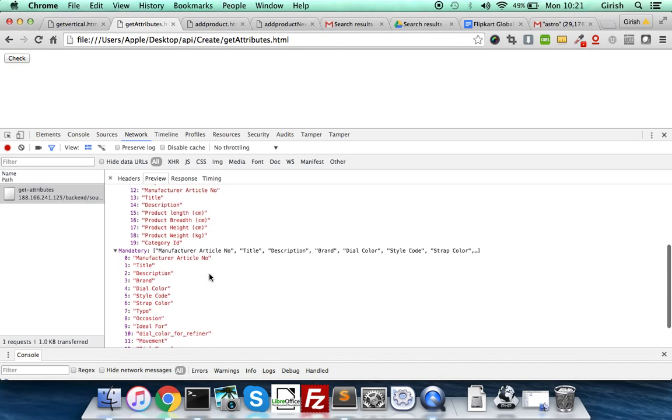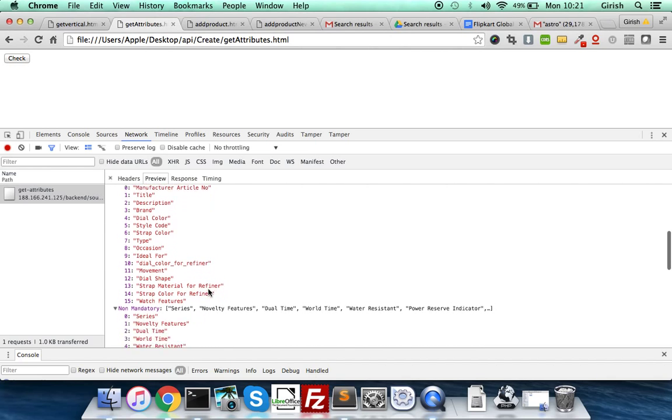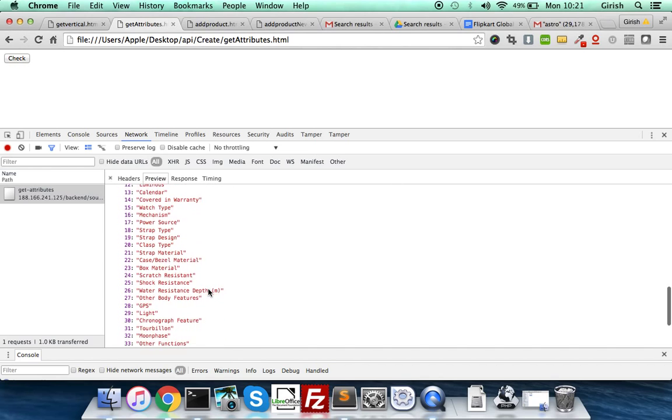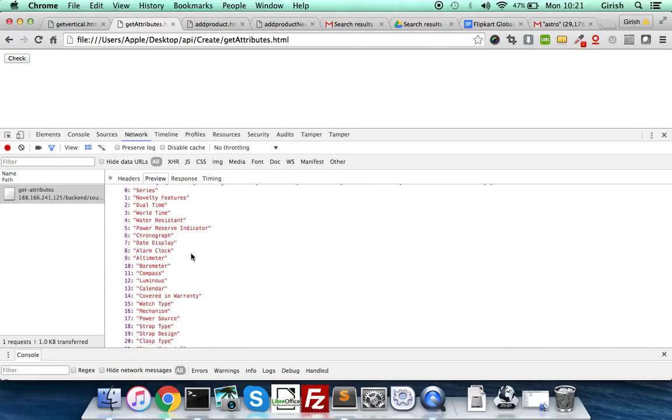Then we have something called mandatory: brand, dial color, style color, strap, type, occasion, ideal for, and so many things. And some good to have or non-mandatory fields, which if you give is good, or else we'll still accept it without them. But this will make your listing very enhanced and very searchable. We'll add filters to it and all those things. For example, you have series, novelty features, dwell time, wall time, etc. Yeah, that's it. Thank you.